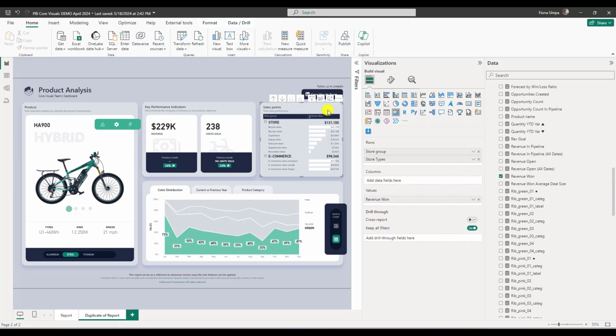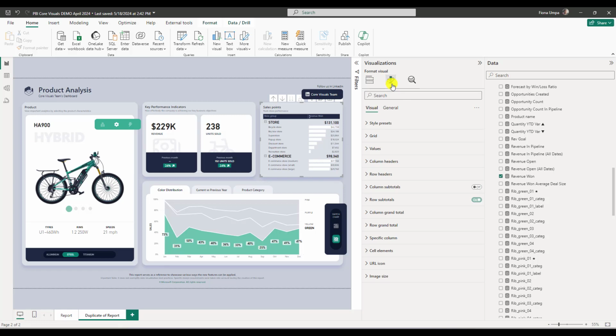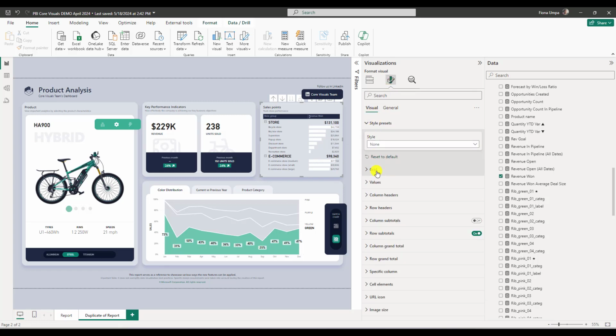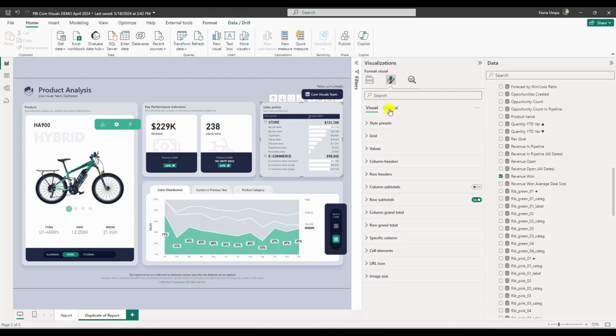The same process applies to the next visual as well, which is the matrix visual. So you identify the visual type, view the data columns assigned to the visual, and view the properties under the Format Your Visual tab.